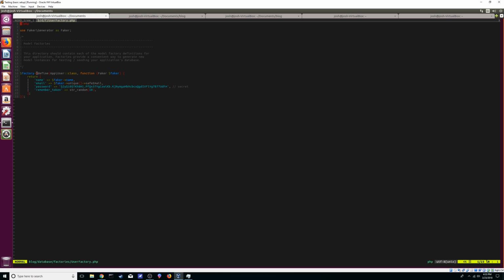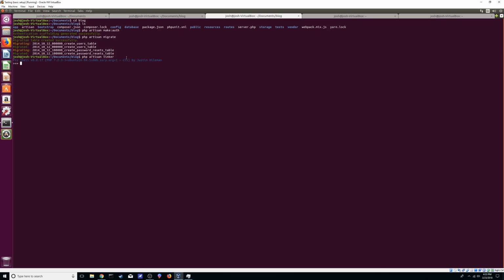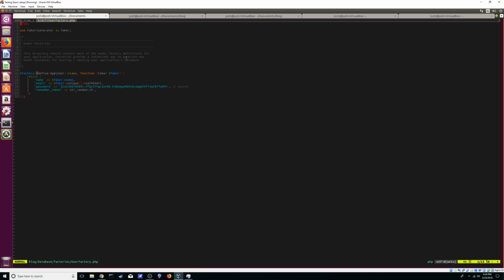So right off the bat you get a user factory, but you can always create others for posts, for comments, for tags, just so you can start playing with it with your application. So we already have this one. That's good. So what we're gonna do here is gonna be factory, and I believe it's app and user class. Let's see.